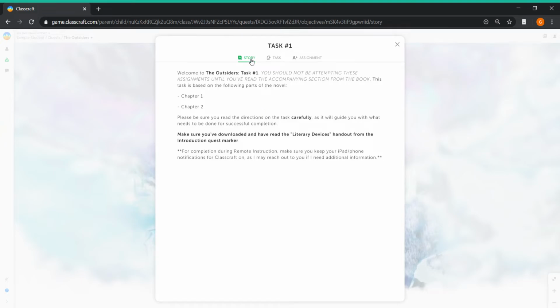It opens up on the Story tab. There's 3 tabs: Story, Task, and Assignment. The Story tab just gives the child a little introduction as to what exactly needs to be done prior to starting the task. It says you should not be attempting these assignments until you've read this section from the book, Chapter 1 and Chapter 2.